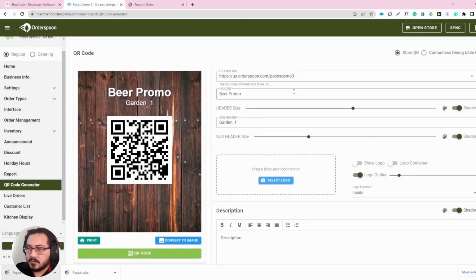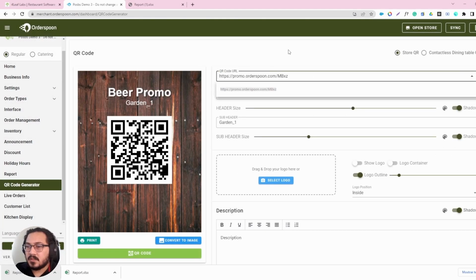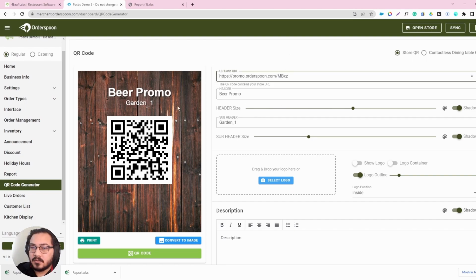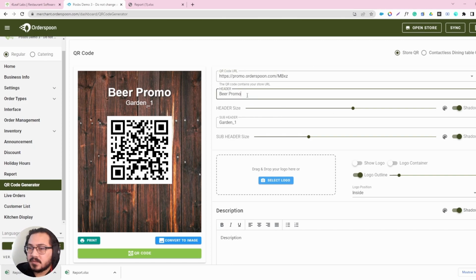Now let's go to the QR code generator. Paste it here. And it will generate my QR code for this discount. So everyone scanning this code will get immediately to the Orderspoon page with the discount applied. Beer promo, it's already there.